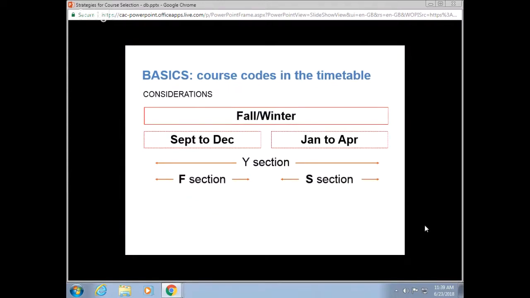Few real basics. As I said, there are some basics here. There are full courses and there are half courses. Full year courses last a whole year, and so they're Y courses. They run from September through until April. And the half courses come in two varieties, an F and an S. F is for fall term or for first term, and S is for spring term or second term. The middle of the term is December. The new term starts in January. Pretty clear.